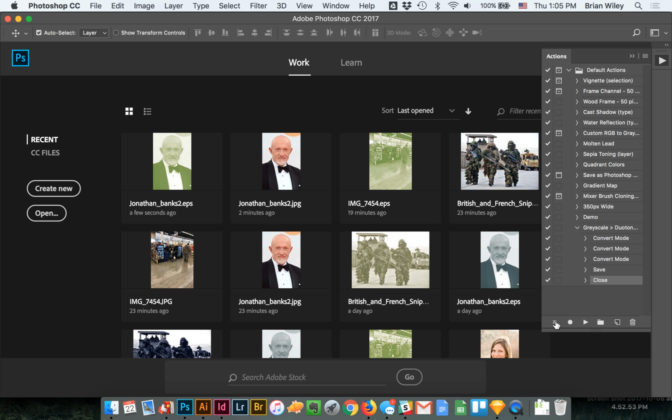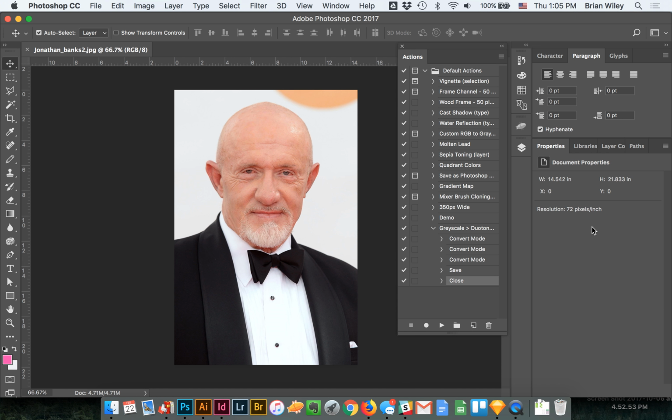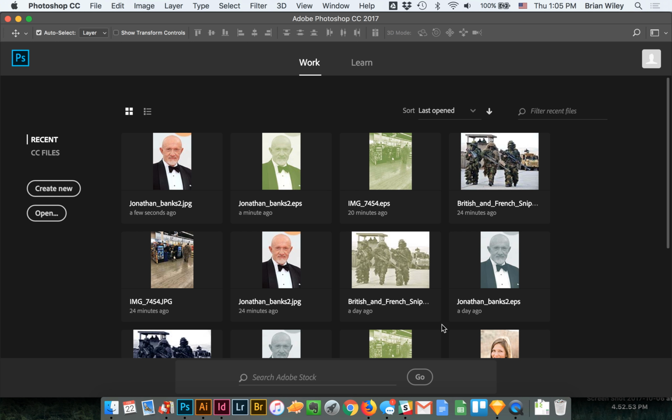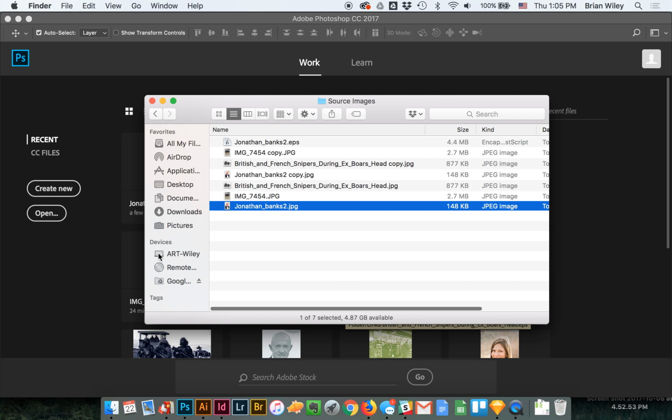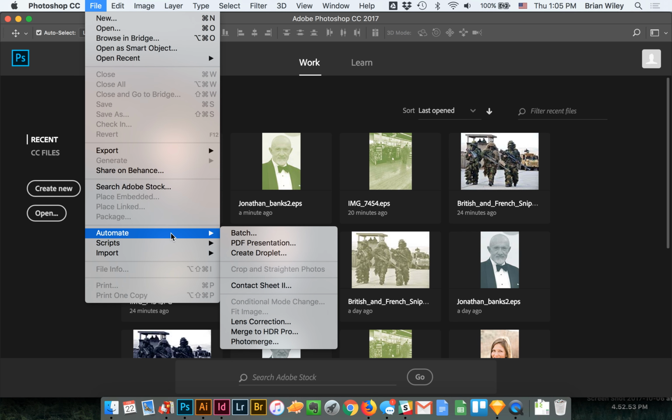So there's two ways that we could apply this. We could drag our file in, highlight the actual full action we want to apply to this, and click Play Selection. There it goes. It just did that. But manually dragging all these in and applying them is also kind of tedious, especially when you have hundreds of images. So we can use something called Batch Automate.